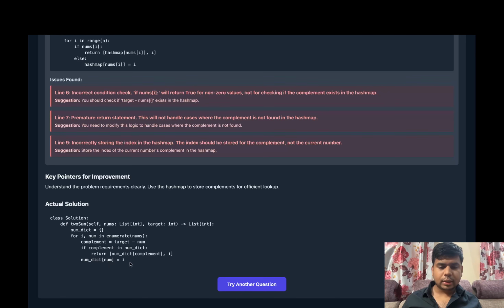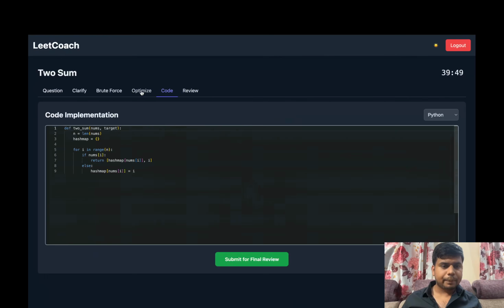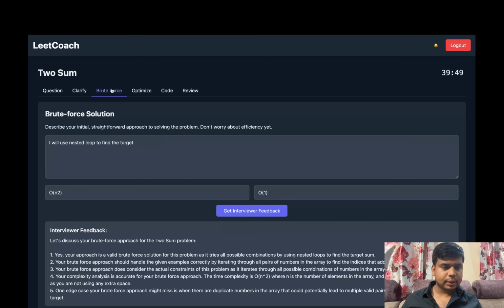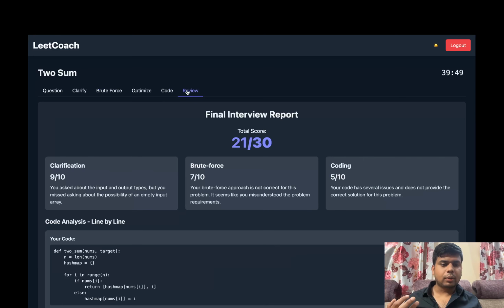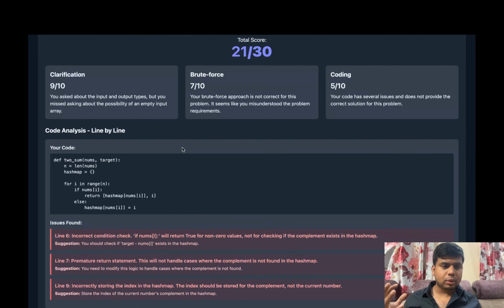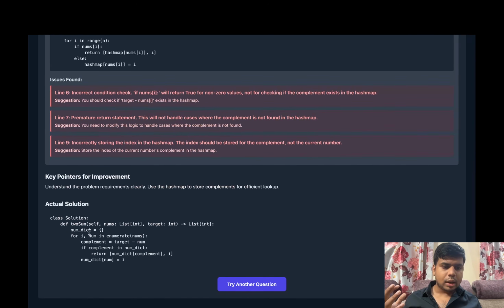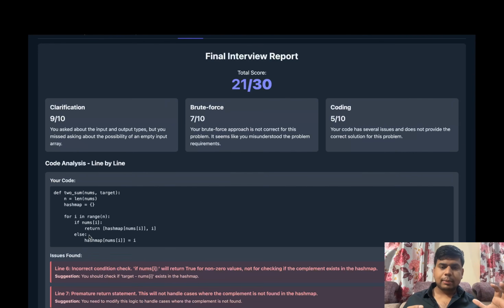And if you want to try another question, you can go ahead and try another question, and you can always keep moving through this. And I think the brute force was graded wrong because I have just written I will use a nested loop to find the target. Probably I have to be a bit more elaborate on what I would want to do. But regardless, it gives you good insights of where you are going wrong and exactly where in the code you are going wrong and what you can improve and what is the actual solution, so that you can easily improve next time you practice the code.